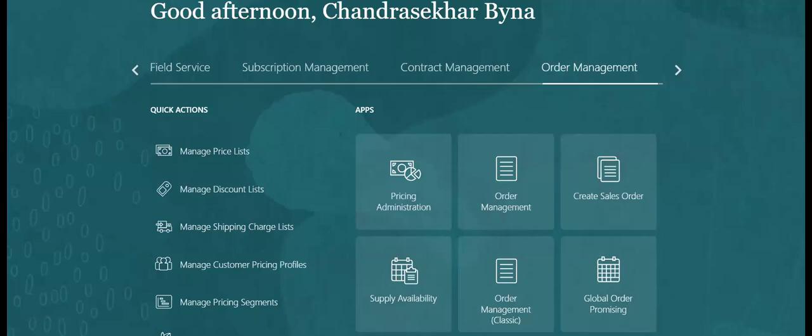Today, we are going to see some of the features in order management while booking the order. Some of the features are available from 25B. It's a very useful concept.